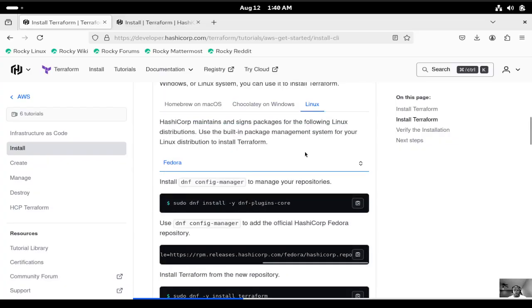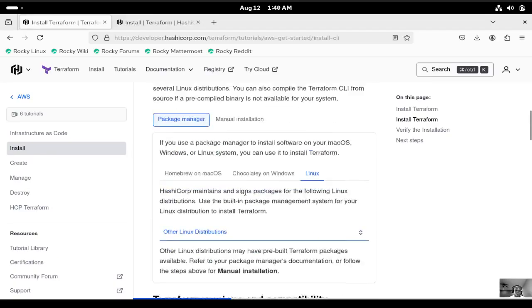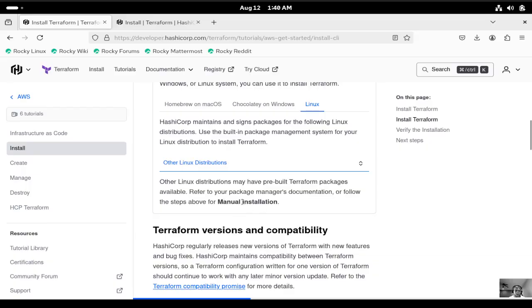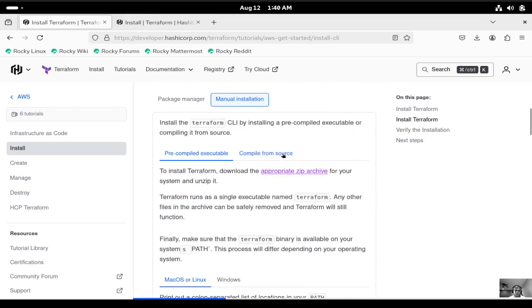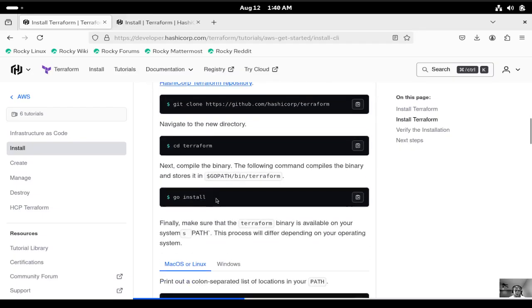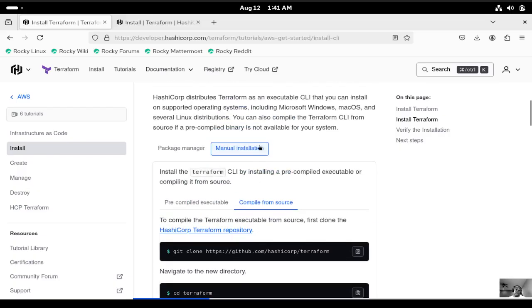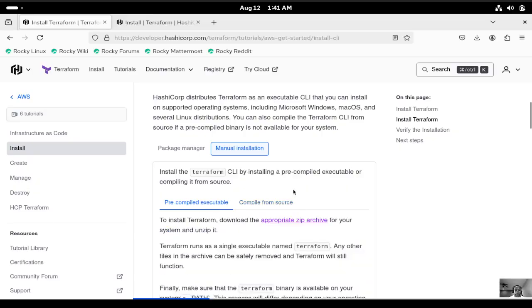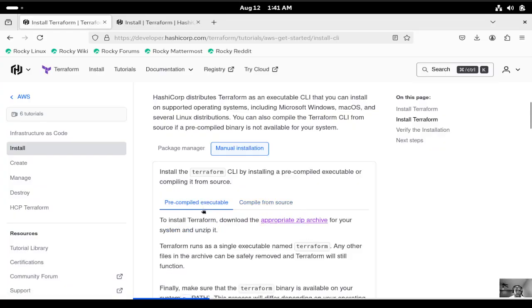But I also tried other distributions. When you go with other distributions, they recommend you go with the manual steps. When you go to the manual steps, and if you go with compile from source, you might have a problem where it says it does not recognize tools. So when you do the compilation, it says that it does not recognize tools. So I will recommend you stick with the precompiled executable at this point. I'm really sorry to say that.